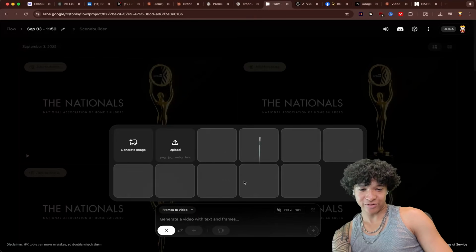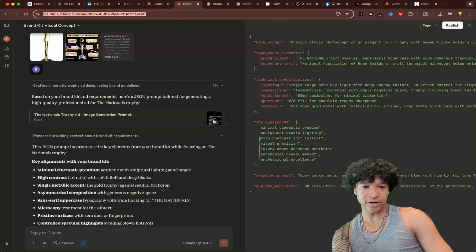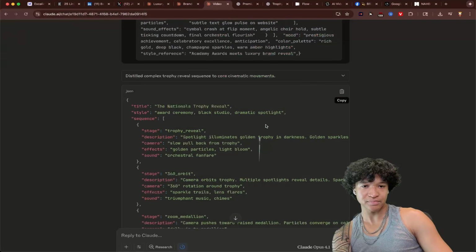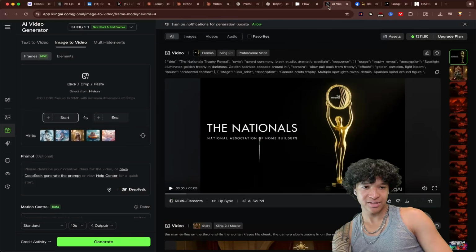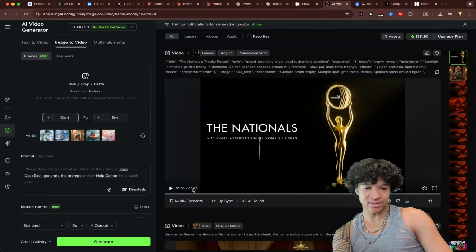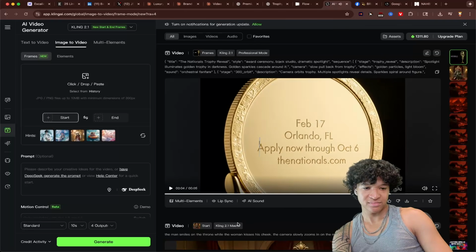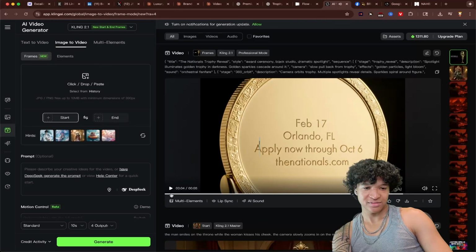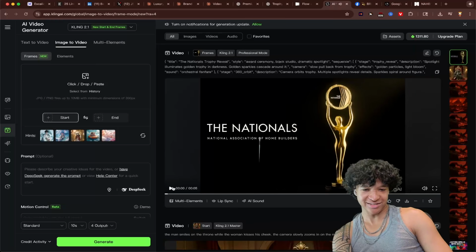So we're gonna take the first frame, and then we're gonna take the last frame. We're gonna use the exact same prompt. Throughout all of this, I've just been using one single prompt. So we're gonna use the original long prompt here. Oh, Kling is done. That wasn't bad for Kling.